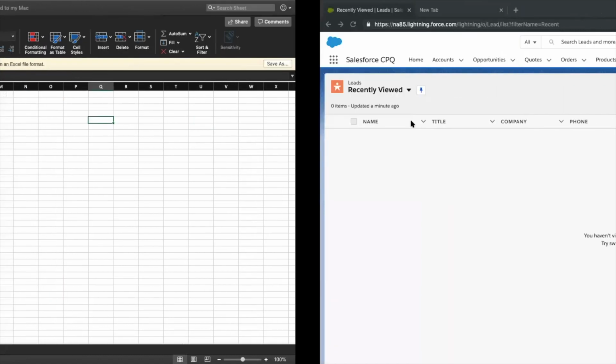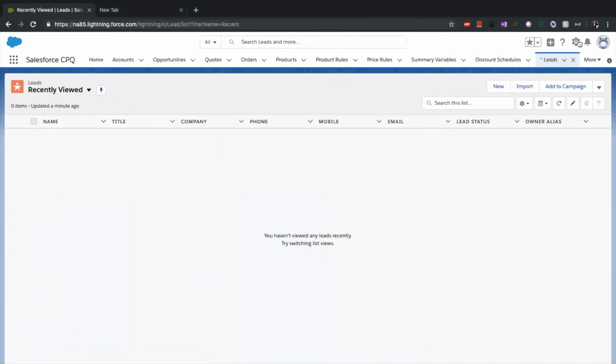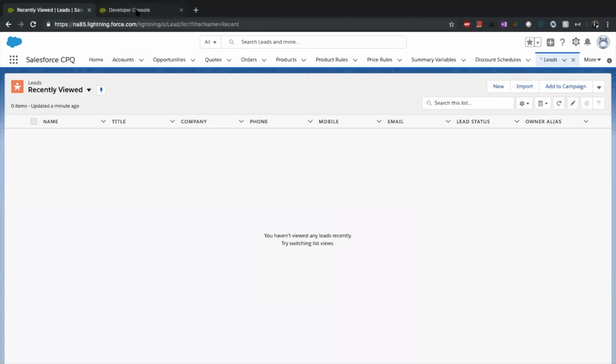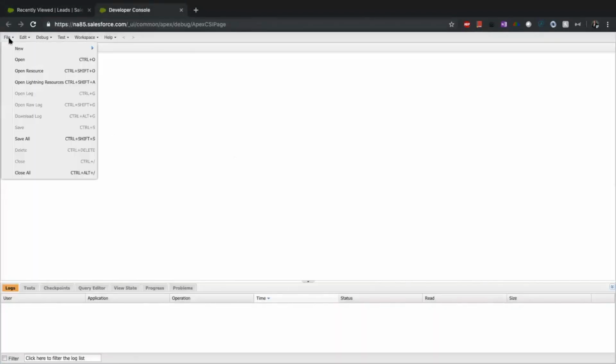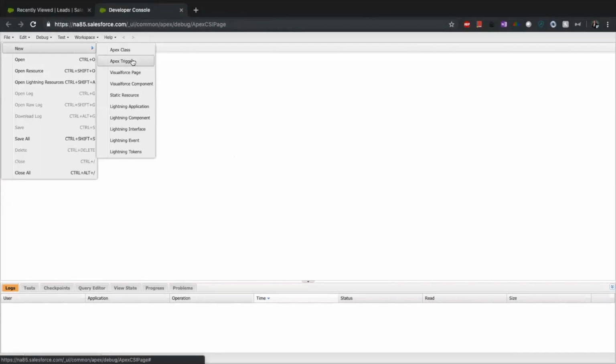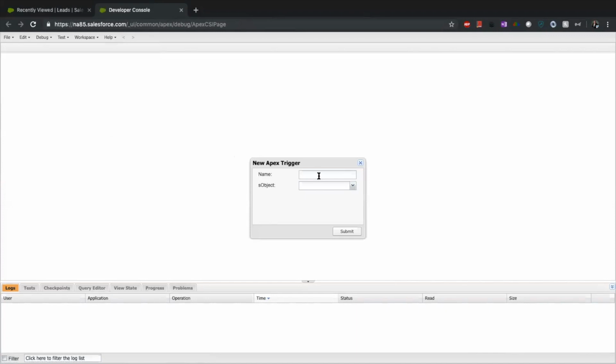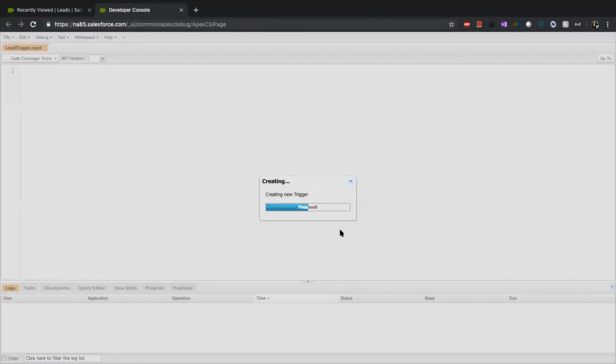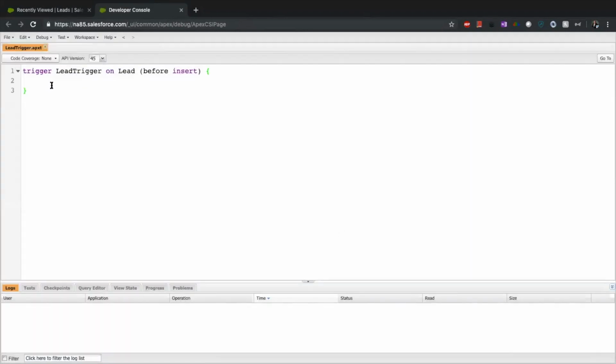And I will write a small trigger on the lead. To write a trigger, like Amit explained in the last session, we have to go to the developer console, click File, then New Trigger, and name it lead trigger, just as an example. The trigger needs to be written on lead. So I submit, and now the basic trigger is here.